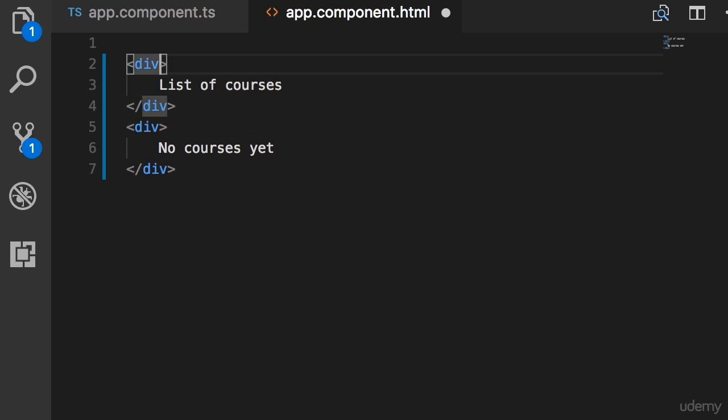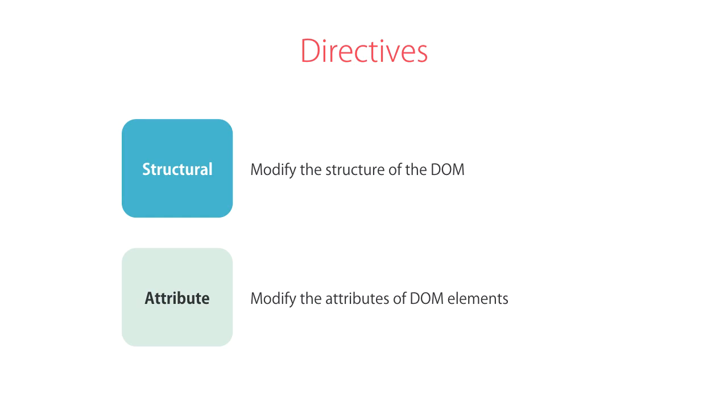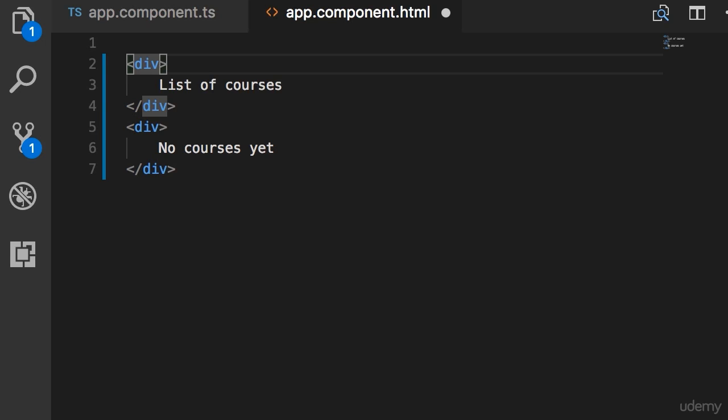So to refresh your memory, we use directives to modify the DOM. Now there are 2 types of directives. Structural directives modify the structure of the DOM by adding or removing DOM elements. Attribute directives modify the attributes of DOM elements. So here we want to change the structure of our DOM. We want to add or remove one DOM element. So whenever you're using structural directives, you need to prefix them with an asterisk. And I'm going to explain the reason later in this section.